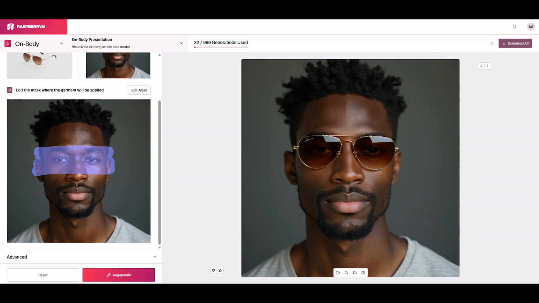Whether you're styling a single piece or building an entire look, on body presentation makes it easy to bring your garments to life on model.